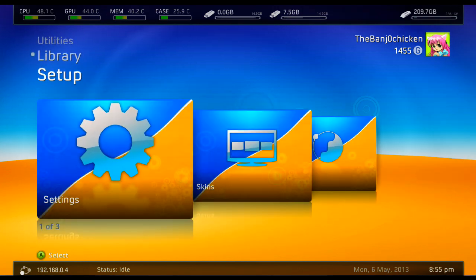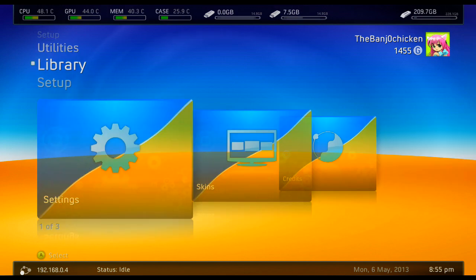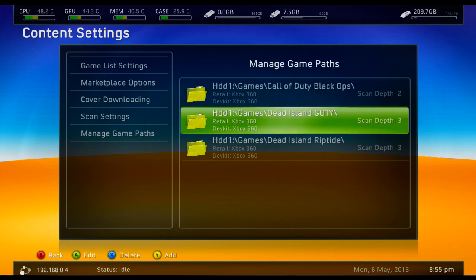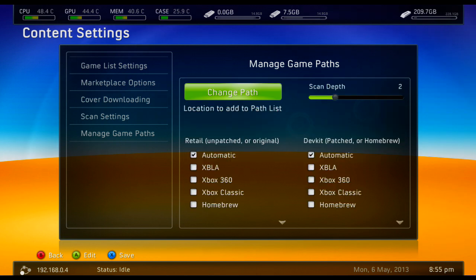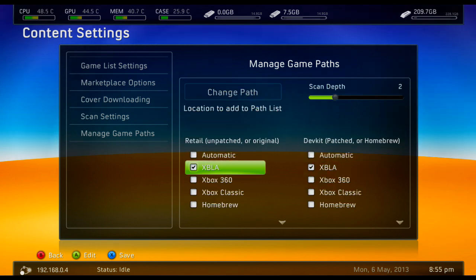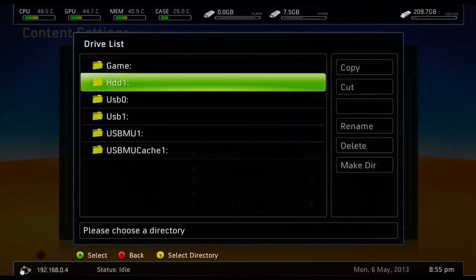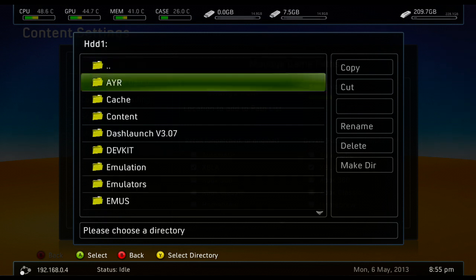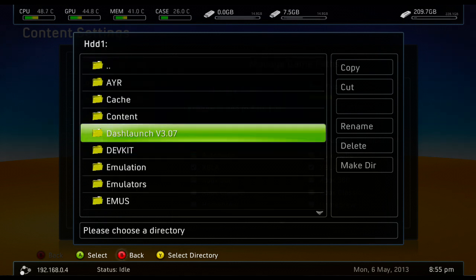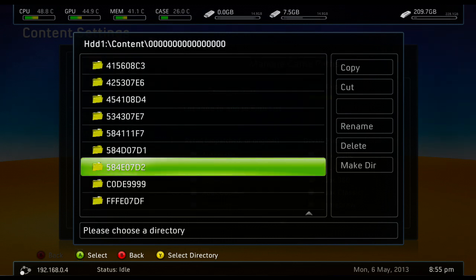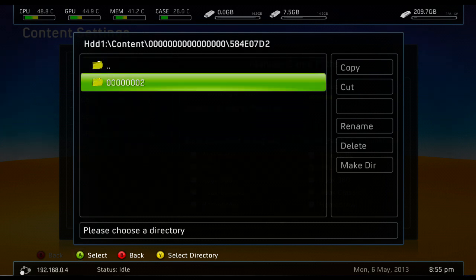to be able to launch it within Freestyle Dash, what you have to do is go to Settings, content settings and manage game paths like we did with Dead Island Riptide. What we're going to do now is we just press Y to add. So I'll do Xbox Live Arcade first, so we'll do Minecraft first, and we have to locate it, so you know, like, where is it? So it's in HDD1 content, the folder with all the zeros, and I believe 584E07D2 is, yeah, that is Castle Miner.